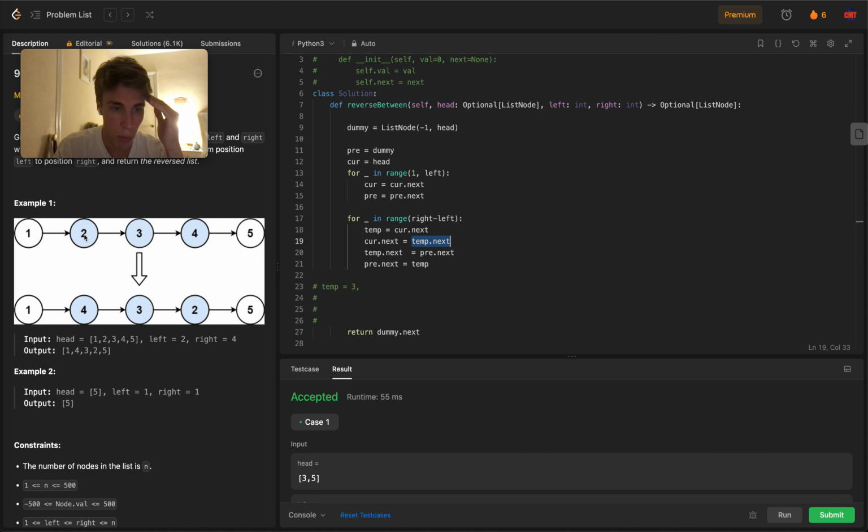What? Temp is already pointing to 3, so why would 2 be all of a sudden pointing to 4? Okay. Cur dot next is equal to temp next. Temp is equal to 3, so 4. Temp next, which is temp next. What was temp? Temp is 3, and 3 is pointing to 4. Temp dot next is now pointing to pre next. What is pre? Pre has to be equal to 1. Pre dot next is actually 2. Oh my God, why is this? How do I visualize this?